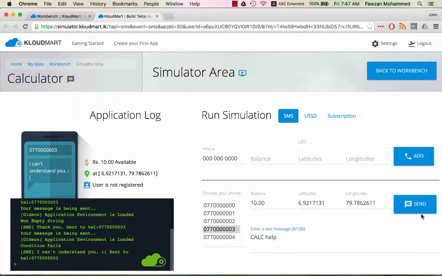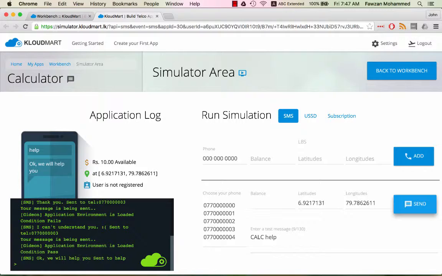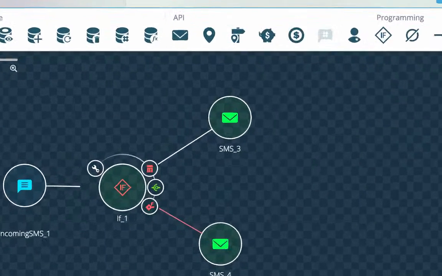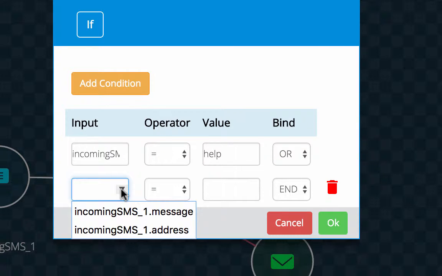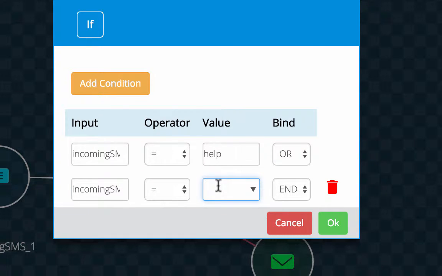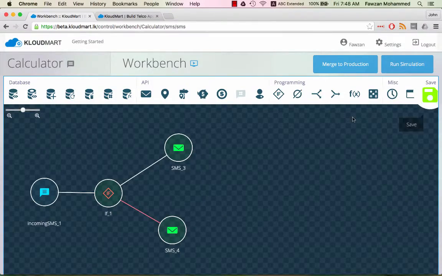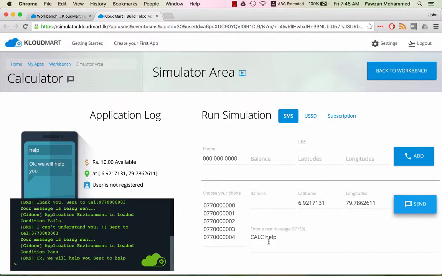Now let's see what are the other things you can do. Get back to the workbench and click the config icon for the if operator. Here you can see the button called add condition. Click that and you will see a new row added here. Now you can combine a couple of operations or conditions. Let's say you need to send a help message if the keyword is either help or HP. What you can do is set OR in the bind field and add the HP condition in the next line. It's very simple, right? Okay, let's go ahead and try it out.